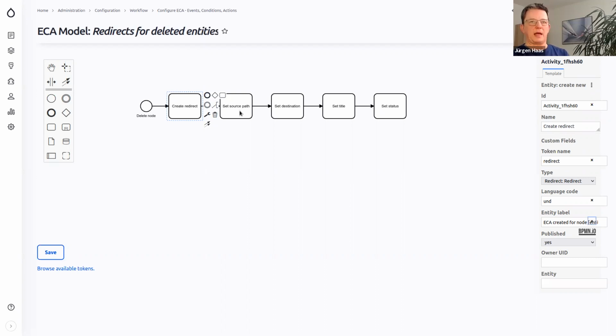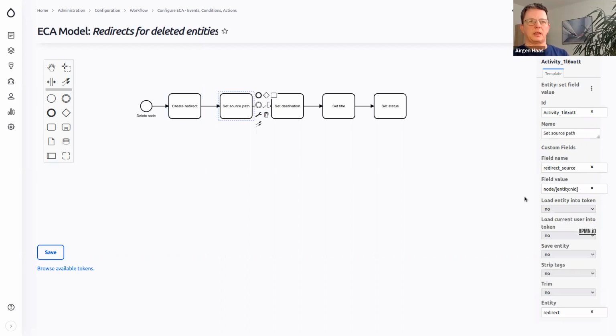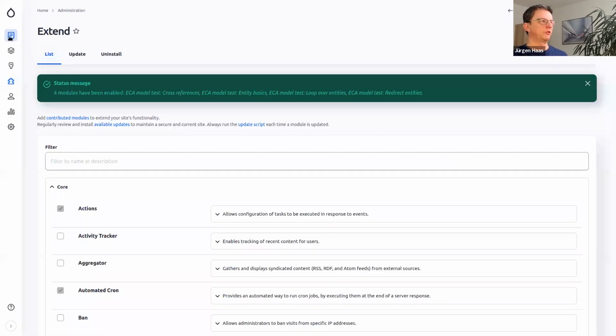The source path for it is the node/entity ID. The destination in this case goes to internal contact. We give it a title of null. This is because the schema of the redirect module requires that. And then we set a status code of 301, which is used if that redirect applies. So let's give that one a try.